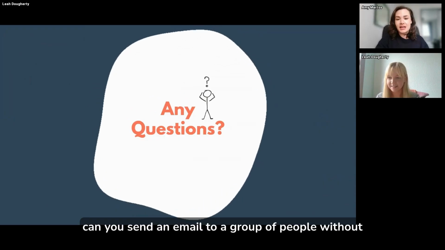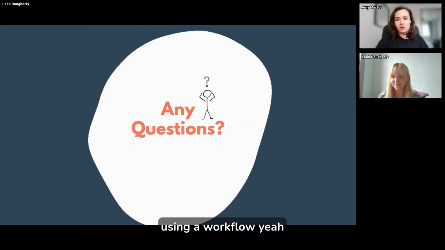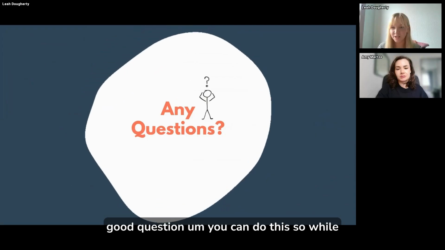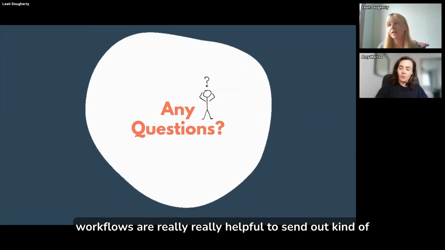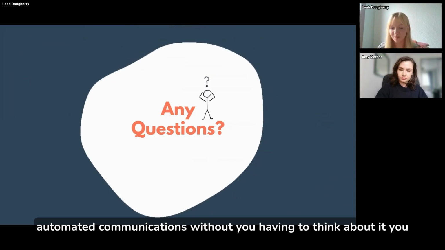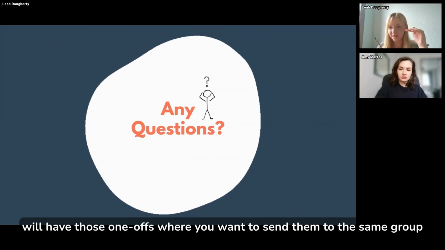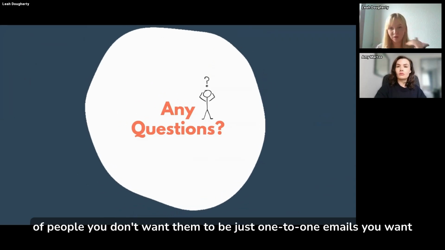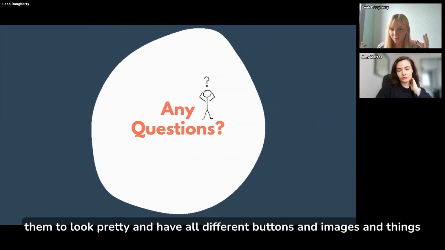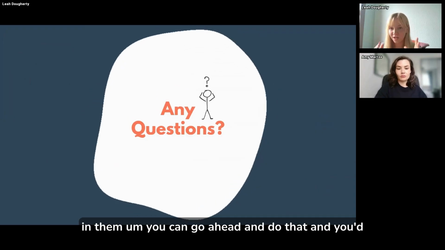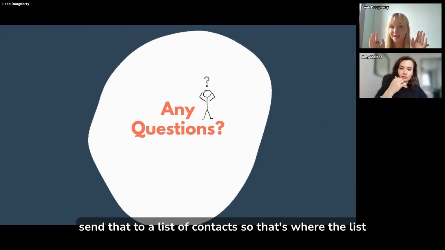So can you send an email to a group of people without using a workflow? Yeah, good question. You can do this. While workflows are really helpful to send out automated communications without you having to think about it, you will have those one-offs where you want to send to the same group of people. You don't want them to be just one-to-one emails. You want them to look pretty and have different buttons and images in them. You can go ahead and do that, and you'd send that to a list of contacts.